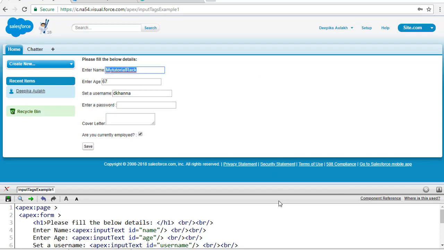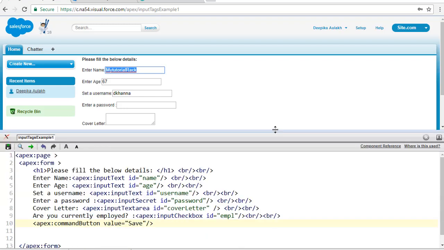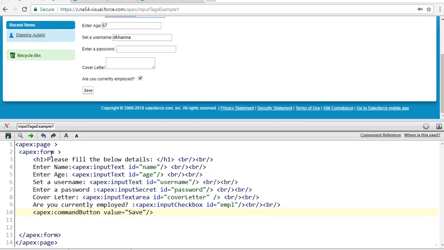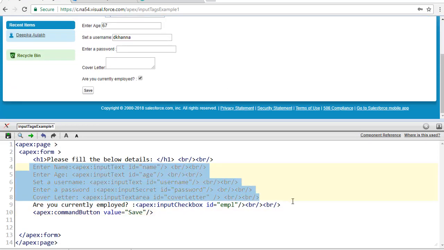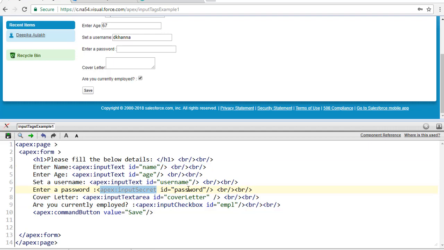Right now the save is not doing anything, but generally for a business requirement, the save is going to save it probably to the database, the Salesforce database, and then take you to the next page or a confirmation page, etc. But for now, this is the purpose of these input tags. It is giving you a placeholder to enter text, enter a password, and mask it. That is what the input secret tag is used for, to mask the characters the user is typing. So these are some of the important input tags that are available.